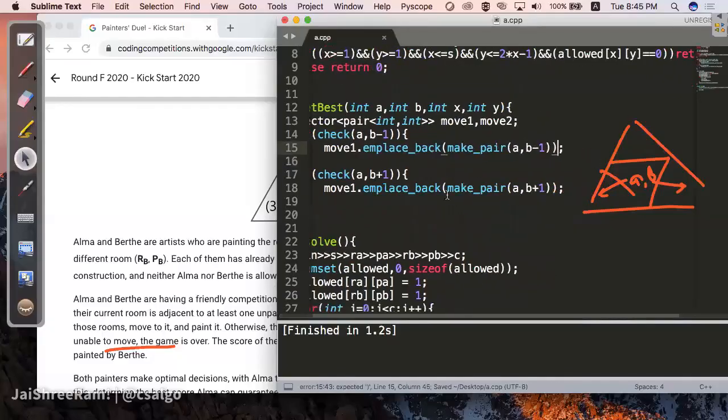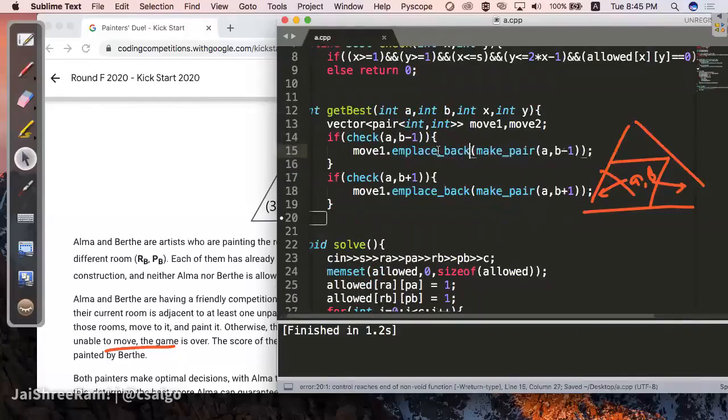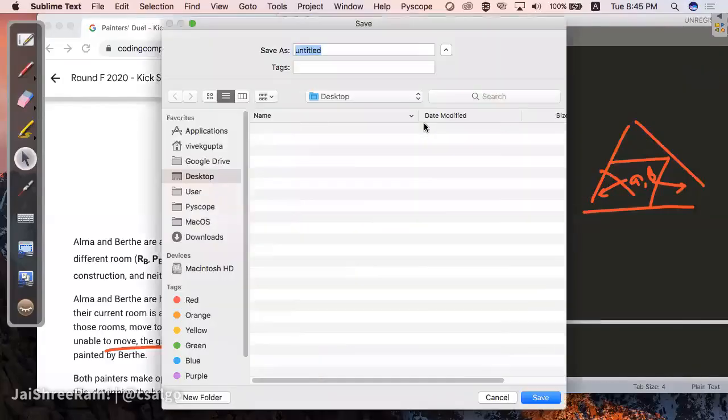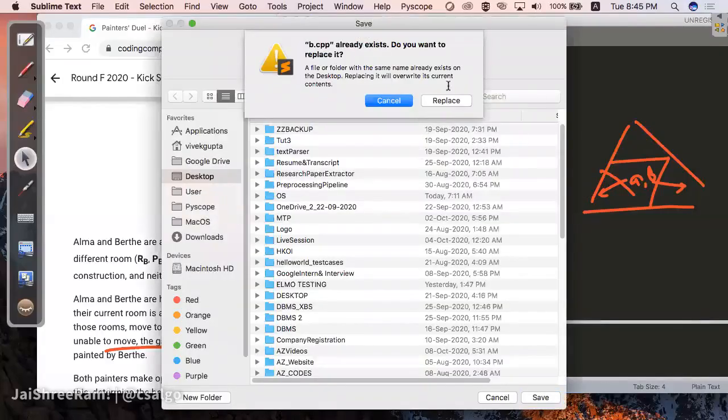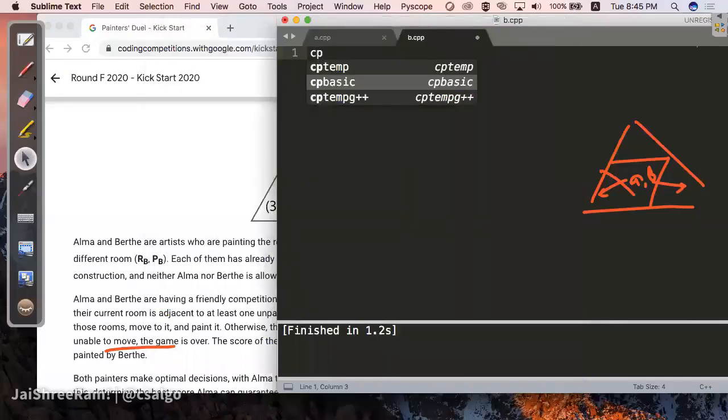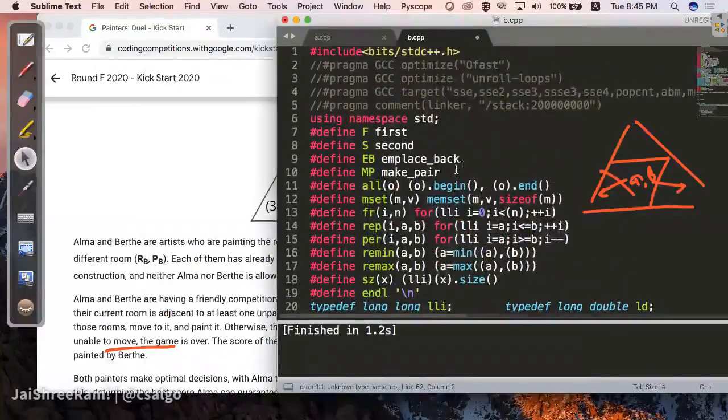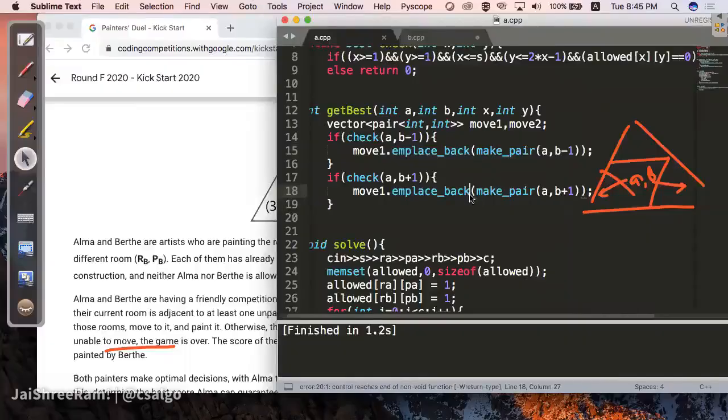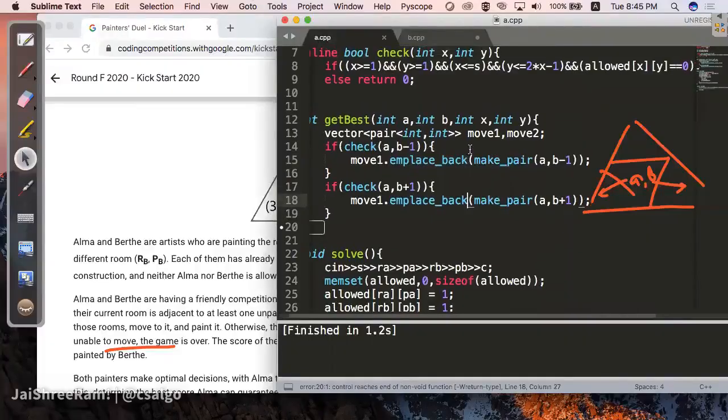I generally have shortcuts made for things that I have in my general templates. I create make pair as MP and emplace back as EB, so that I just need to write EB and MP. Not in every problem, but maybe in 1% of problems that I solve. Sometimes out of every 100 problems, maybe one might get affected due to this.